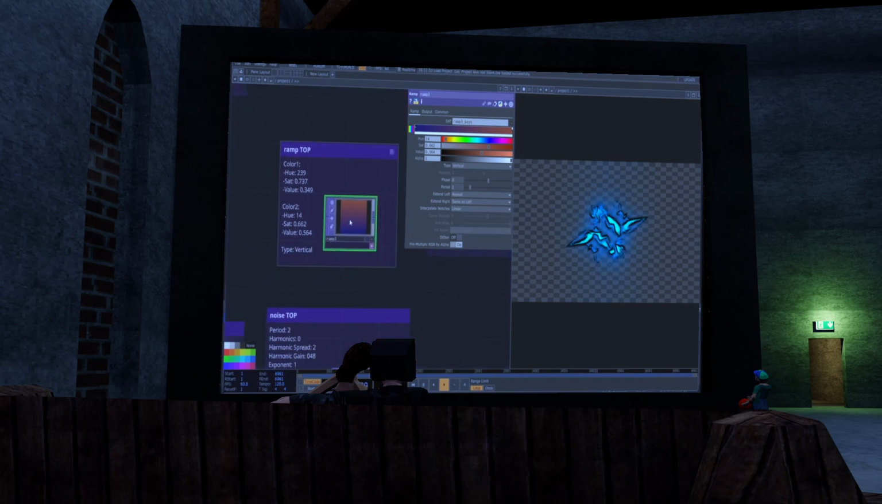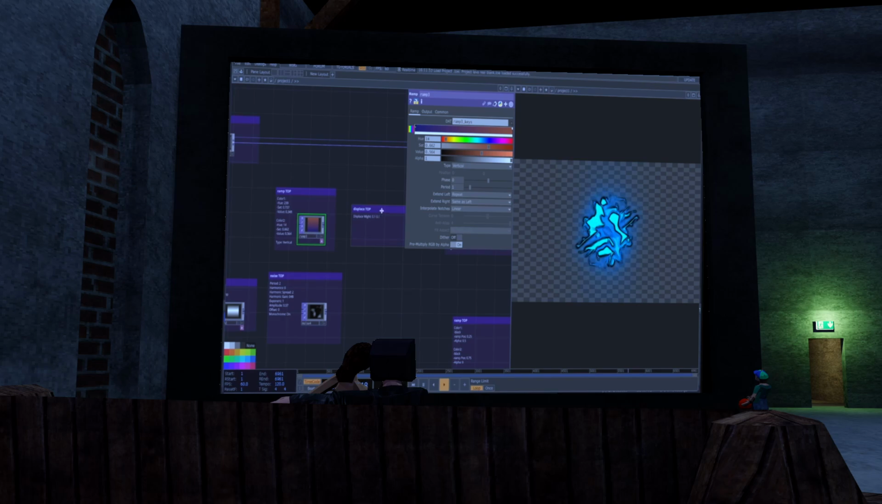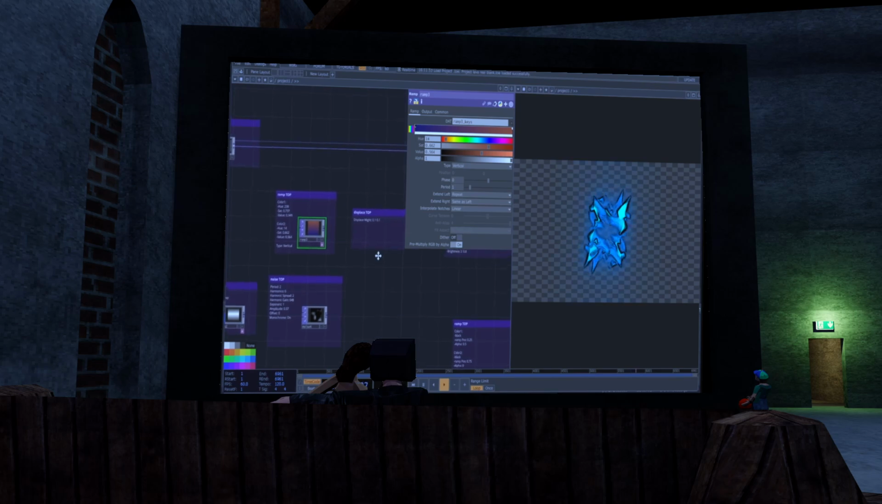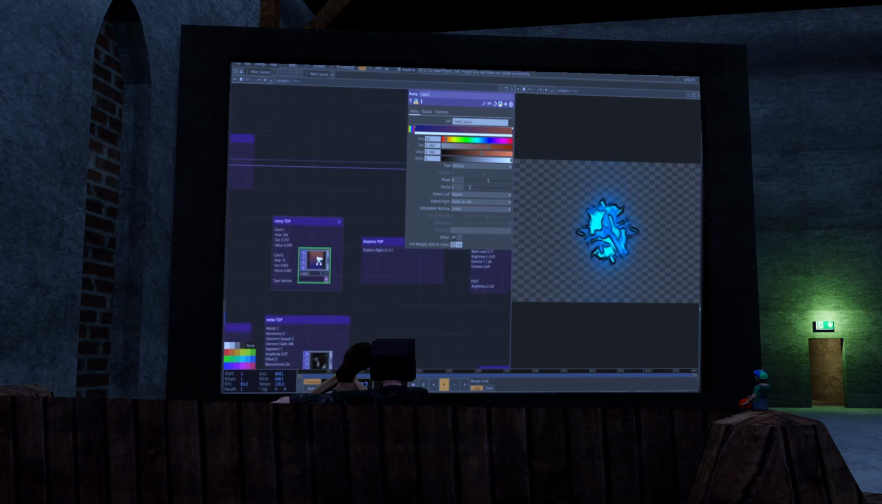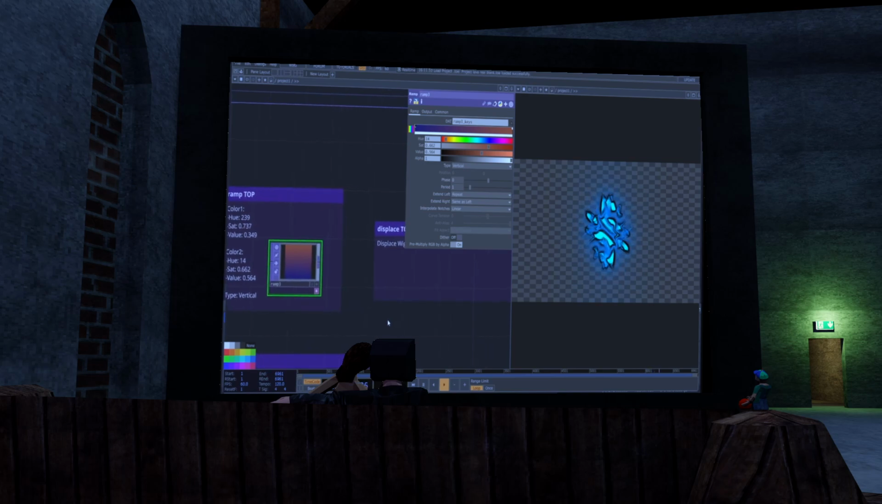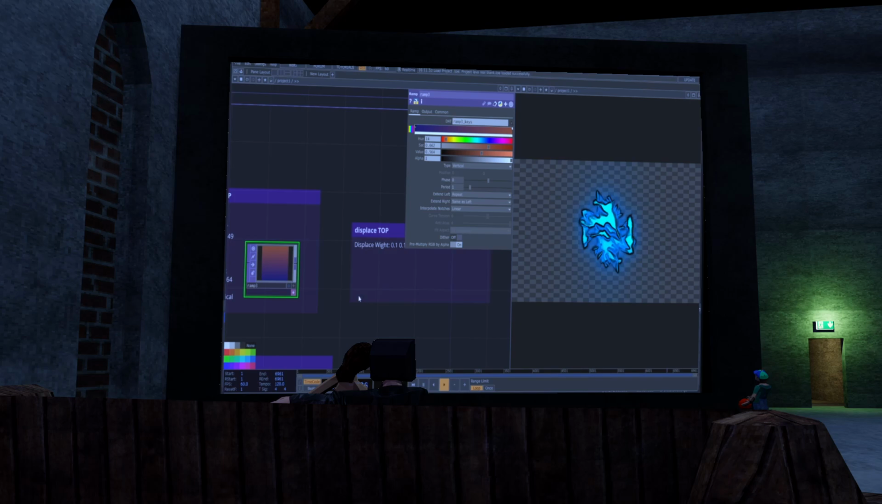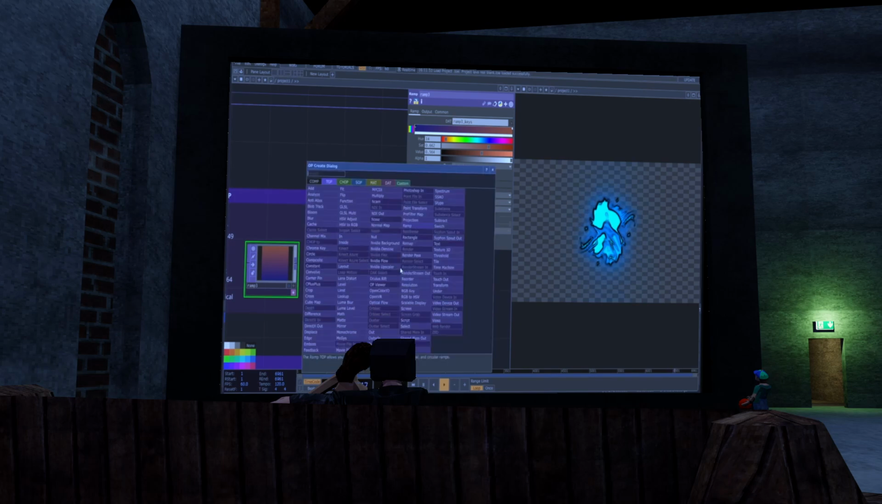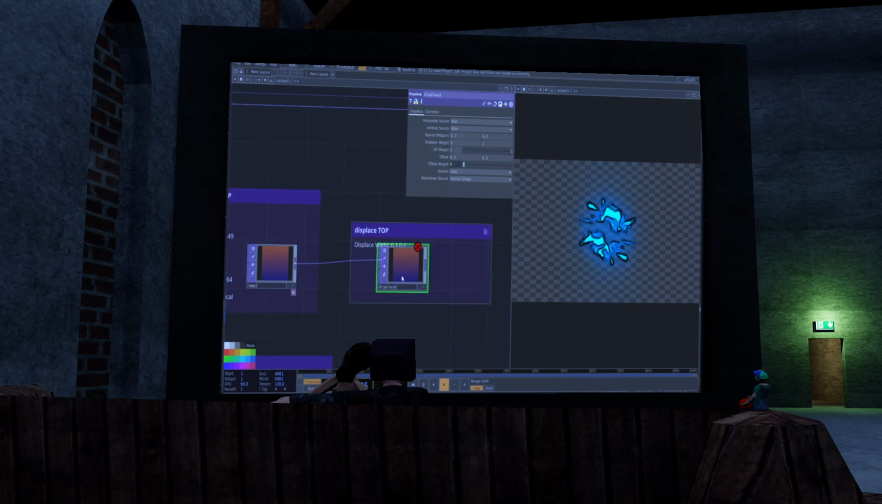So this is going to be a kind of sunset vibe, I guess, of a landscape. I mean, it's abstract. You can interpret what you want, but I set it to vertical to give this feeling of looking into a landscape. And then we are going to displace it. So we make displace top again. Set the displace weight to 0.1.